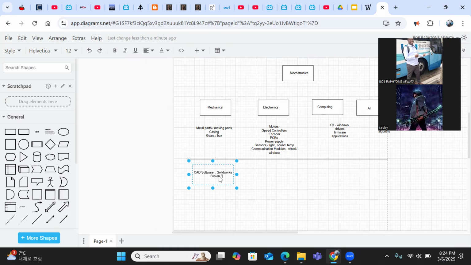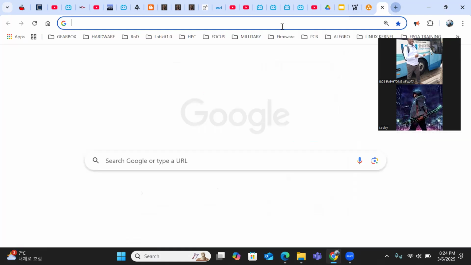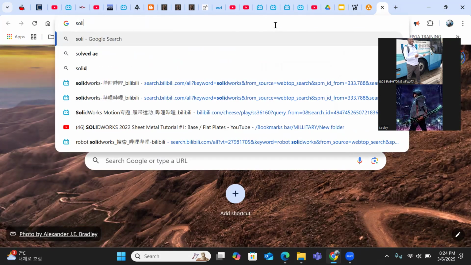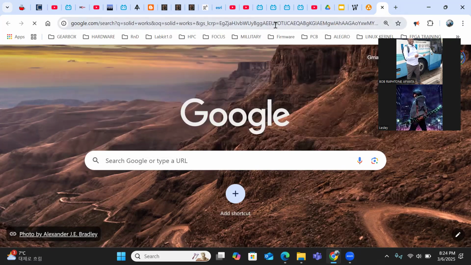Yes, there is Fusion 360, SolidWorks, Fusion 360, and then there is also one called Inventor. There are so many that you can get to use. They are used to design something in 3D. So let me just show you in brief. SolidWorks.